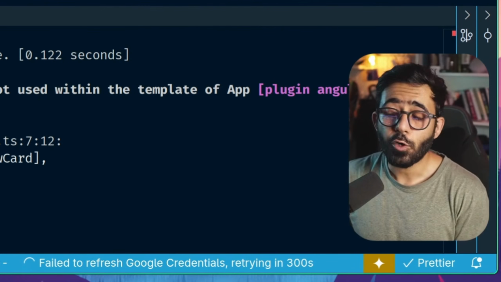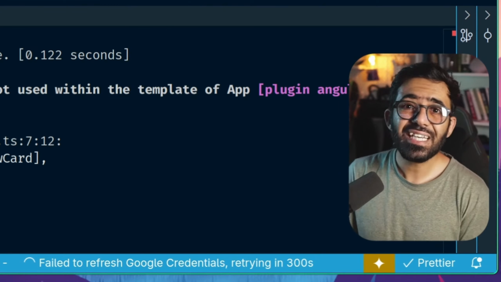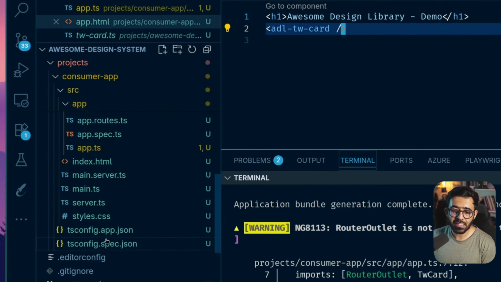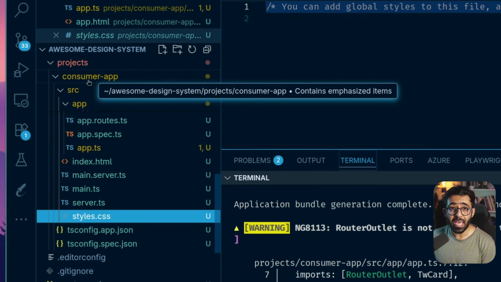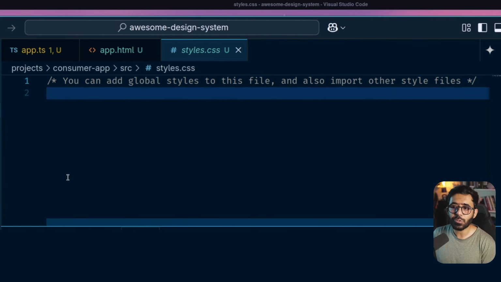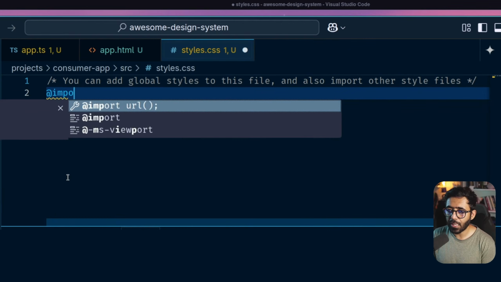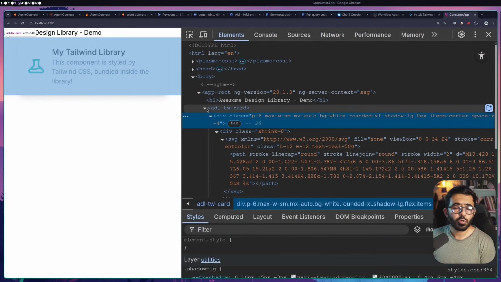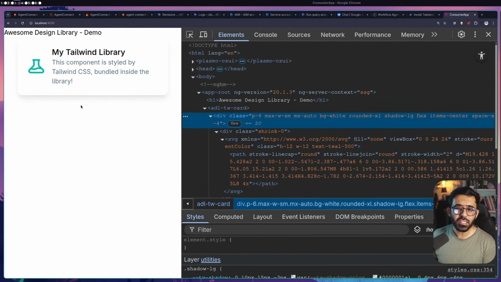Well, what we missed, or did not do yet, is including the CSS. So what I need to do is go to my styles CSS file inside my app. My consumer app is going inside styles.css, and here I just need to import the CSS file from my library. So here I can say @import, and here I can say awesome design library / style.css. This is it. If I save this now and go back to my browser, boom, you see all the styles are actually applied.